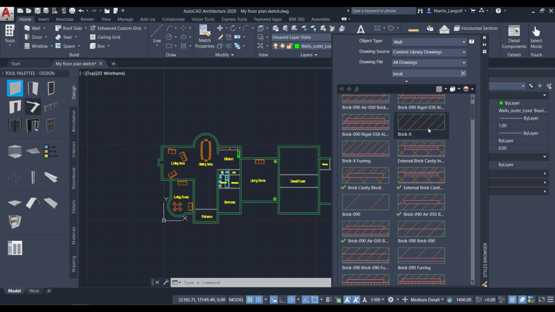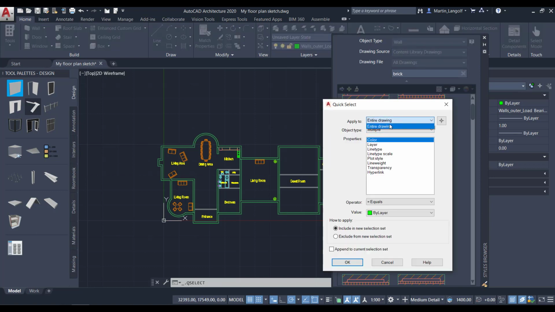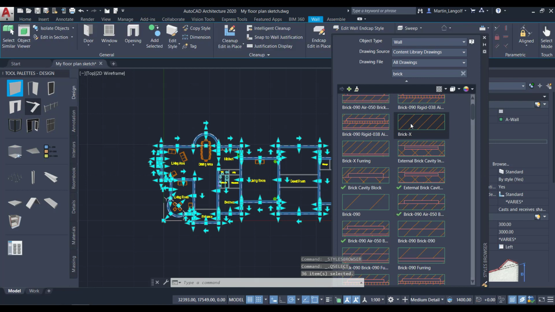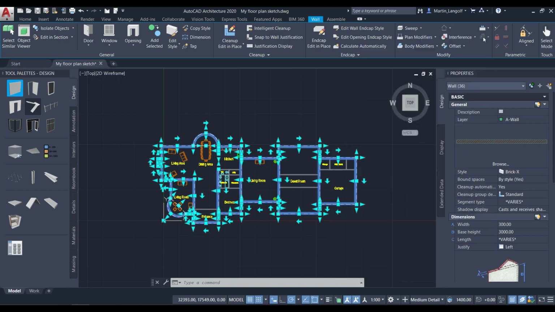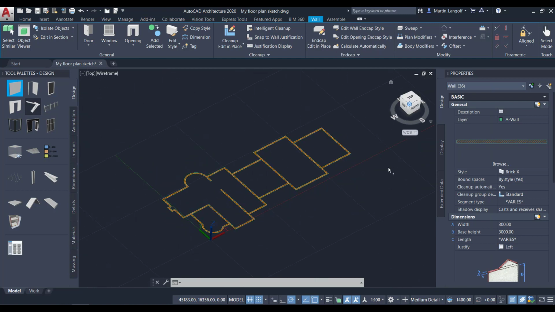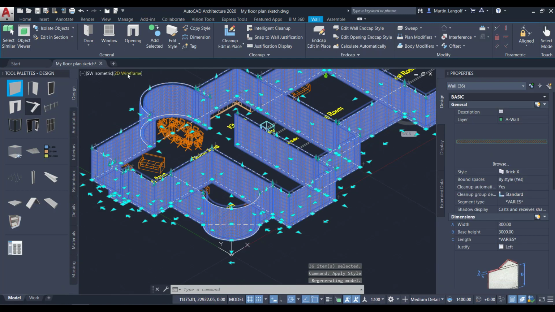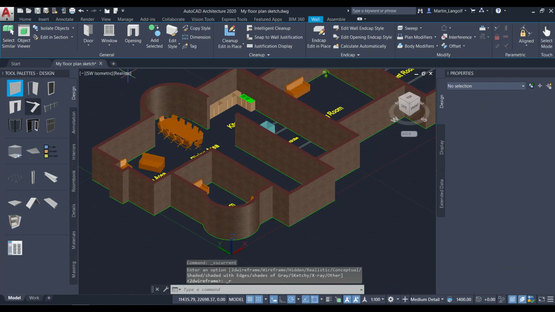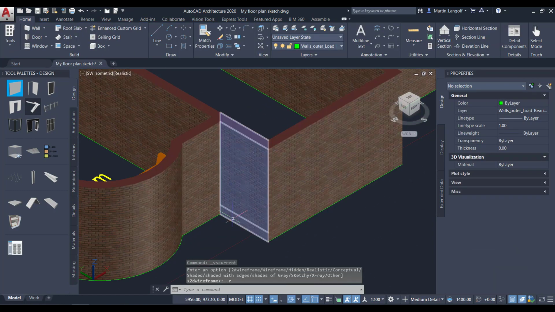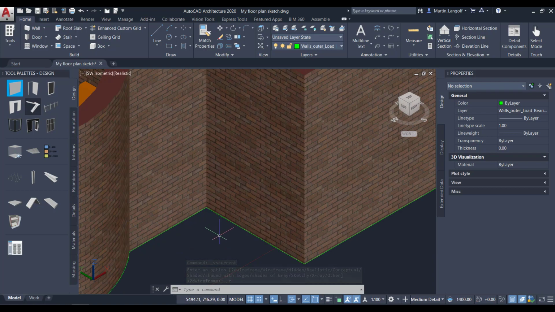So in my example, I'm going to choose this style here, and I'm using the quick select option to filter out the entire drawing on the walls that I have just created. And I'm going to right click on the wall style that I would like to apply for the selection. So once I have applied the desired wall style, I can then again go into an isometric view and easily verify how my walls with all the materials have been created.